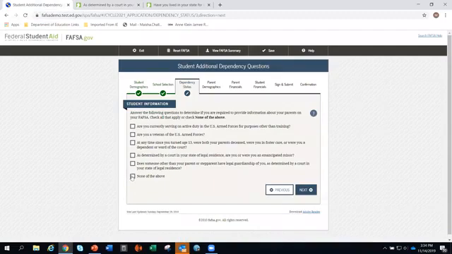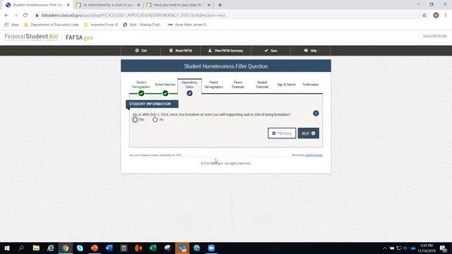But none of these are applicable to Melissa, so we're going to say none of the above and click next. Were you homeless or were you self-supporting and at risk of being homeless? And again, this is a key topic.